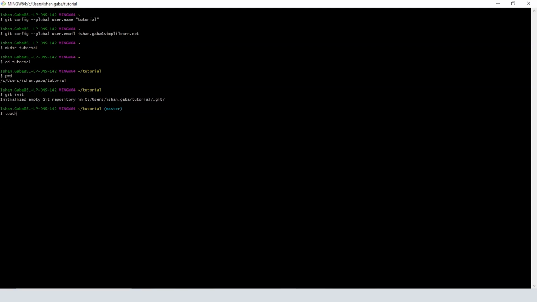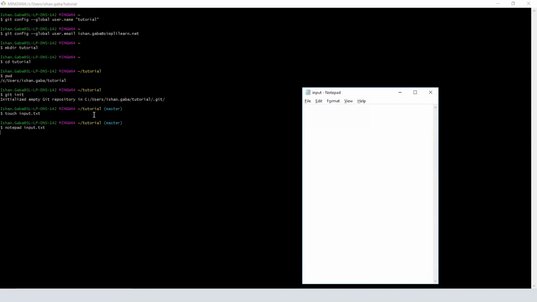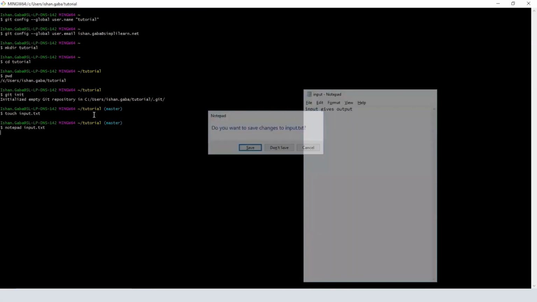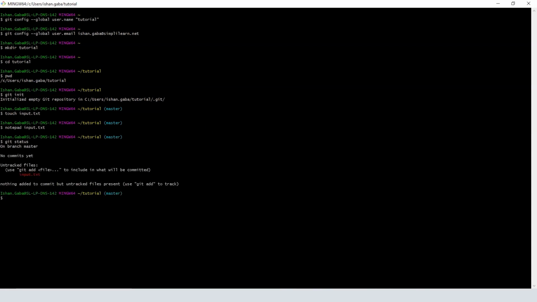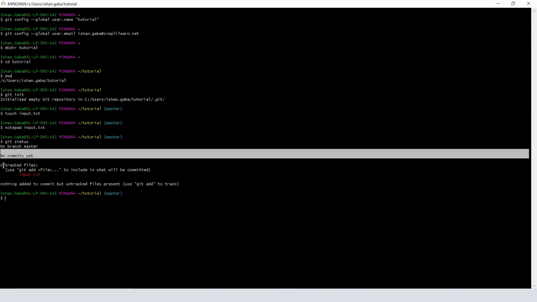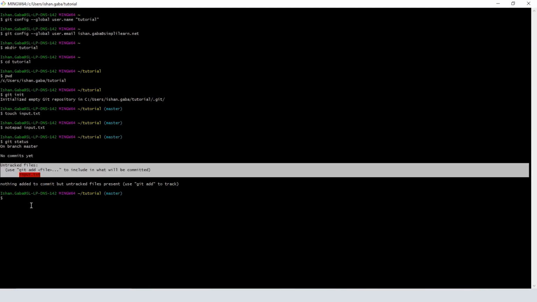So for that, we will create, using touch, let's say input.txt, and open notepad input.txt. We can see a notepad appears on the screen. We will write, input gives output. We will save this and close it. After that, let's check the status of this file. For that, we will type git status. We can see there are no commits yet, and we can see there's an untracked file, input.txt.